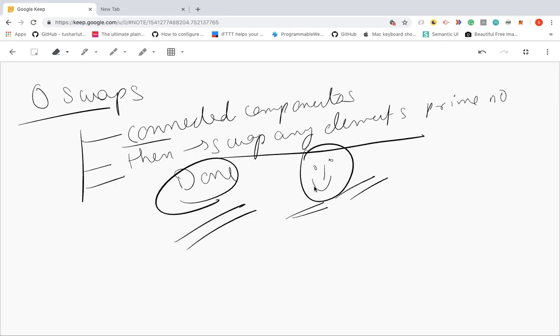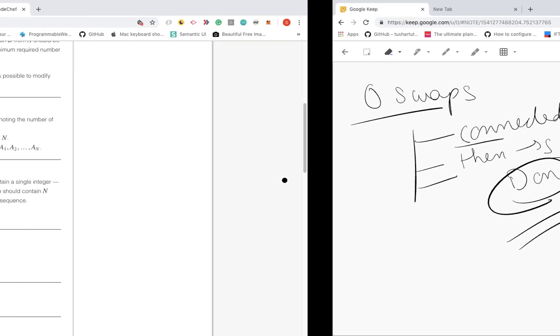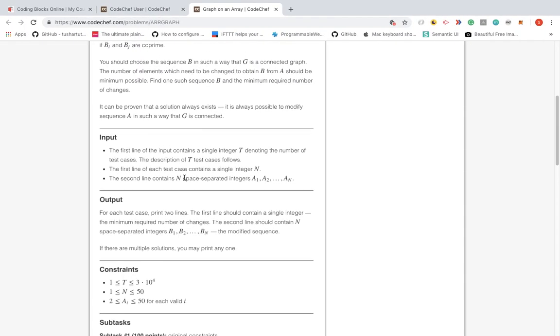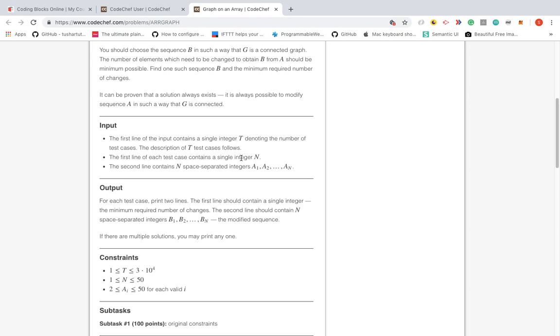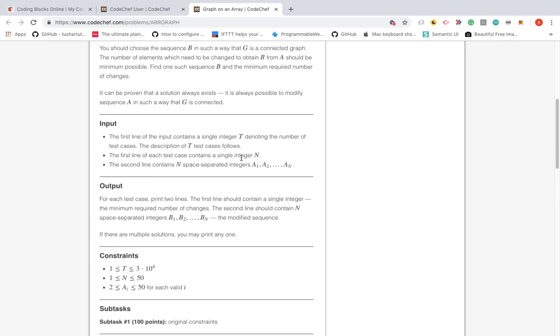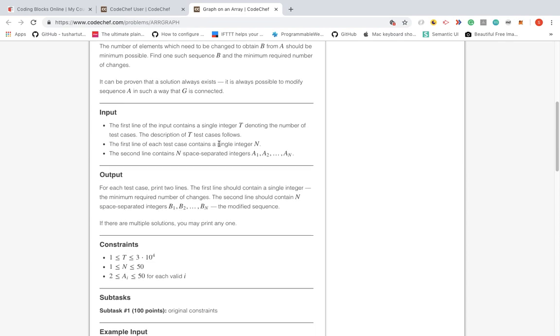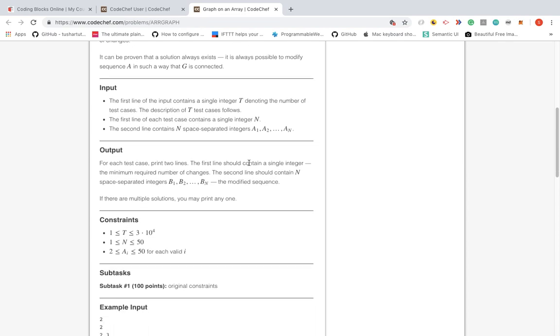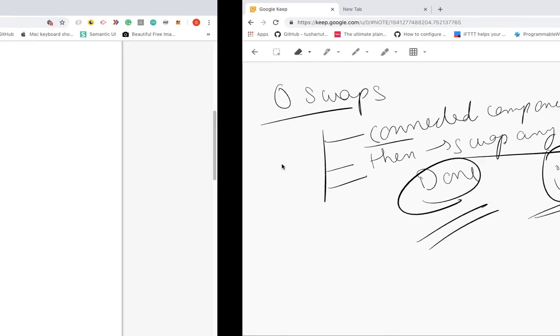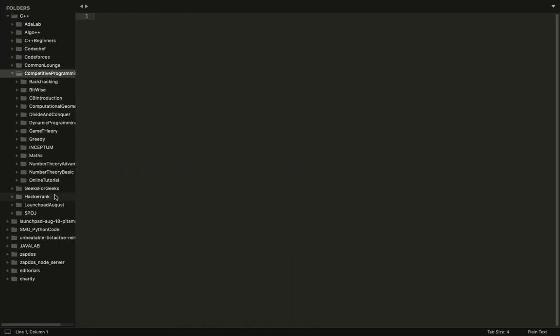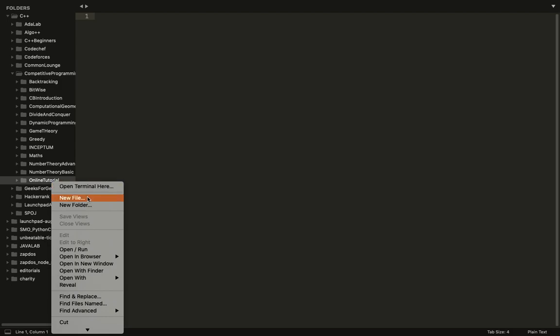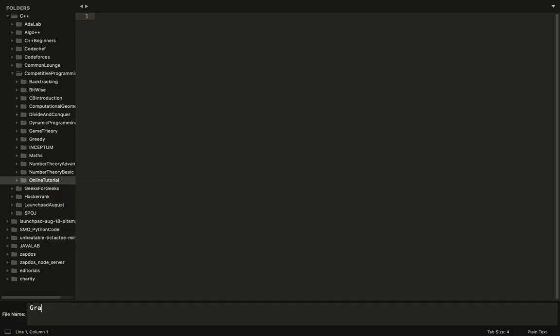So now let us look at the implementation part for this problem. The input format is that we will be given an integer t which will describe the number of test cases. Then we will be given an integer n and the given array. So let us start writing the code. The name of the problem is graph on array.